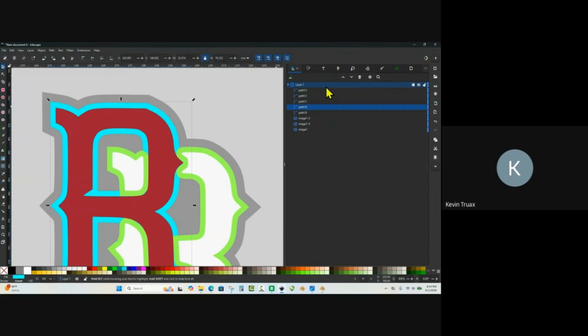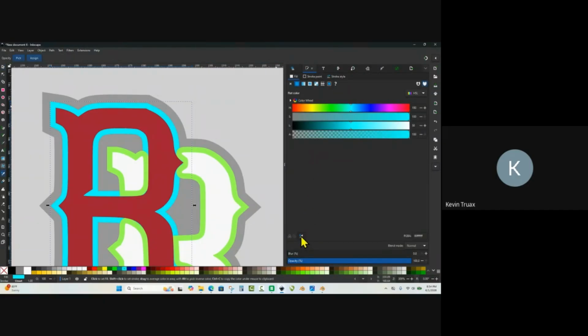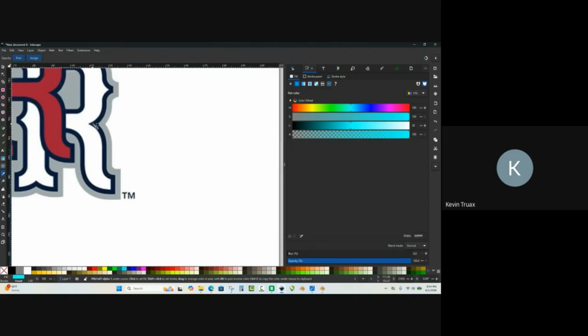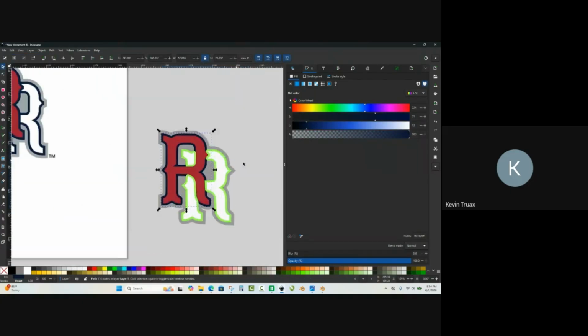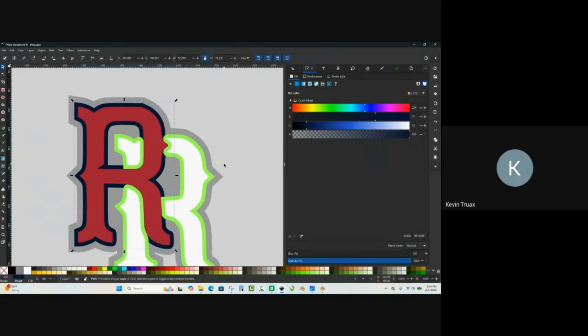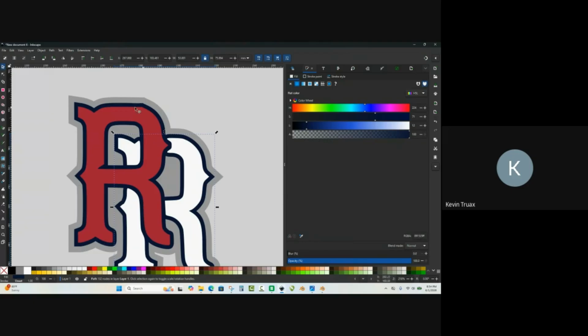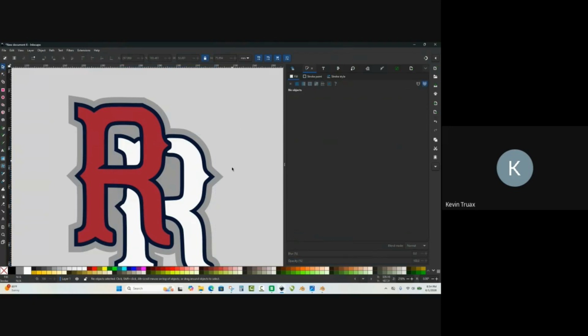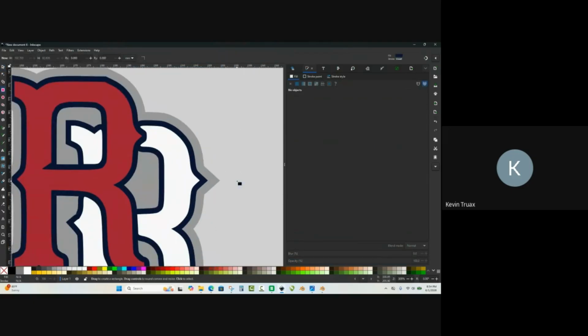So if we take this and we'll go back to our fill, and let's go ahead and just sample the blue again. Okay, and then let's do the same thing here. Let's take that one and sample the blue from here. Okay, and then yes, we're going to nip off that, because we don't want a sharp point anyhow.